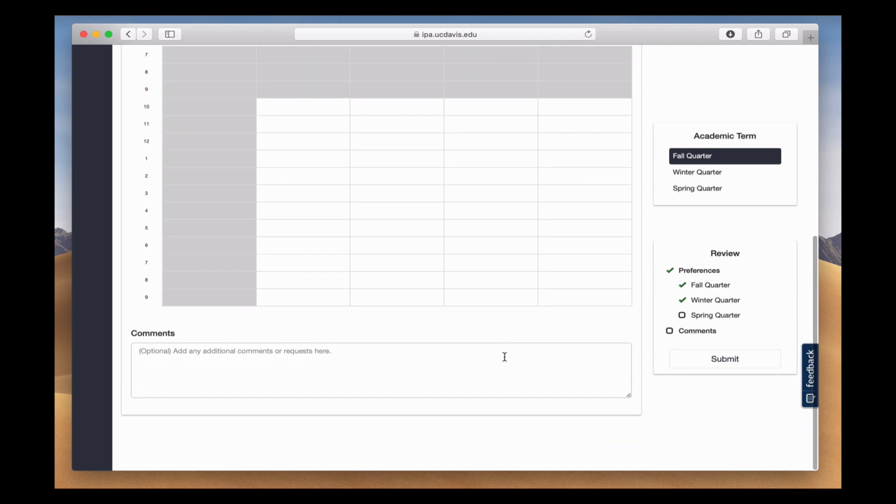Finally, at the bottom, if there are any comments that you need to leave, which is very typical, things that are not captured in any of the form controls above, you can go ahead and just list them here. You know, I'll need a projector for ECS 10 every other week, something like that.